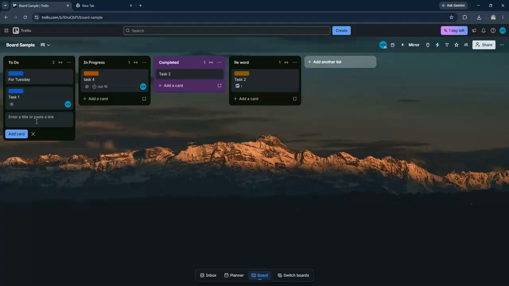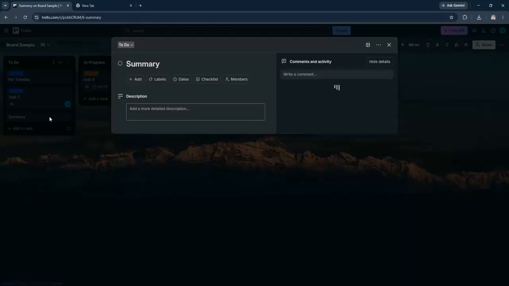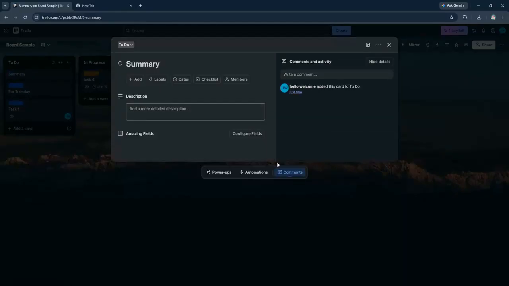Enter the details for your template card, including the title and any description or checklist items that you want to appear on every card created from this template. After setting up the card with all necessary information, you'll need to click on the card to open it fully.